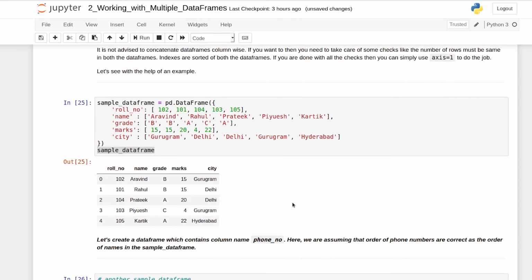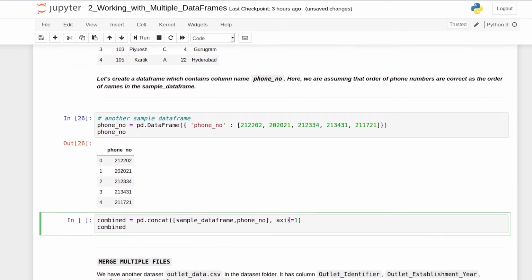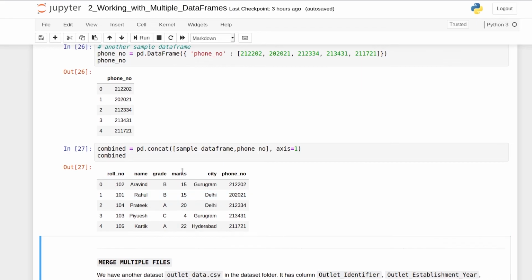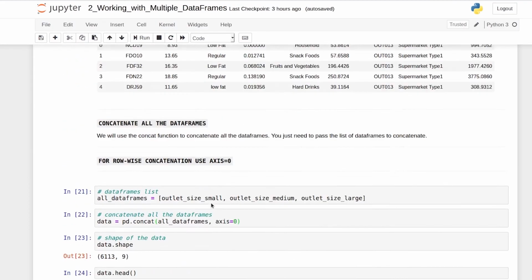So axis equal to 0 meant that we want to do the concatenation row wise, one below the other. Axis equal to 1 means we want to do the concatenation column wise. Once you run this line of code, you will notice that this data frame has successfully concatenated with the original data frame. So this is how concatenation works in pandas.